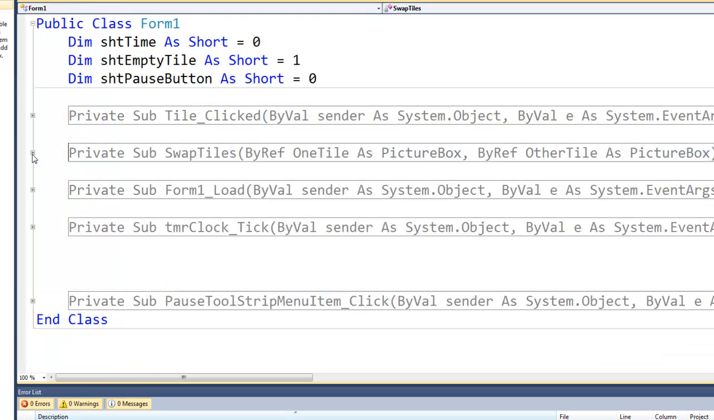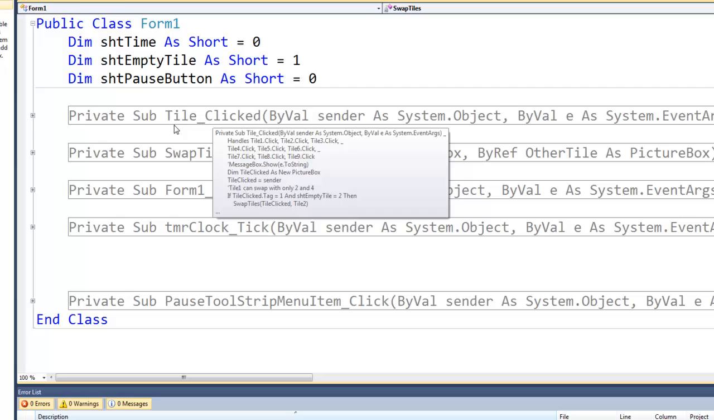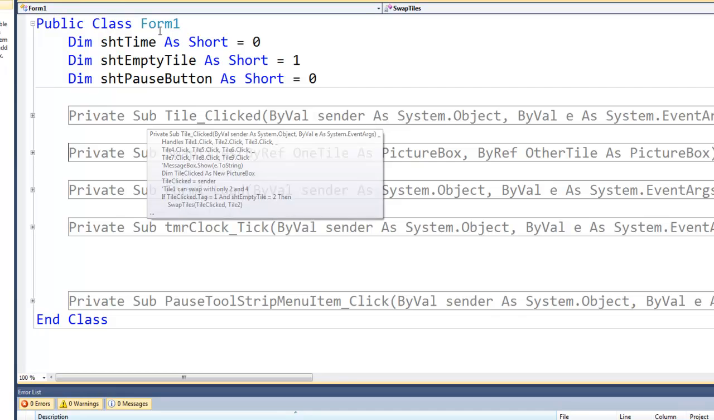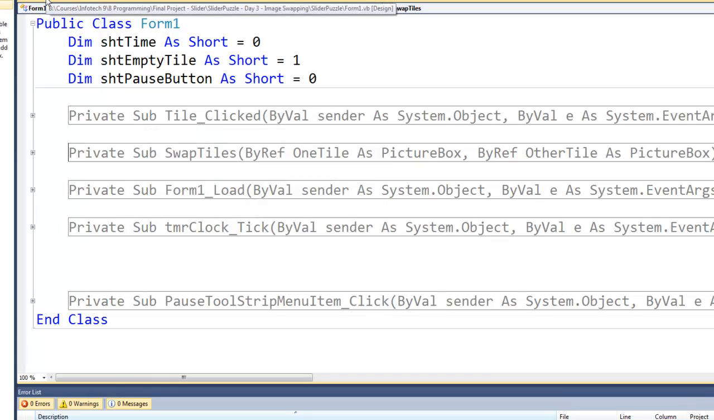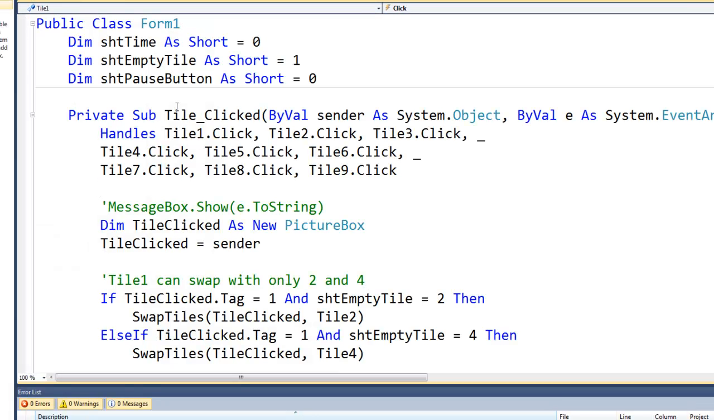What we need to do now is get that swap tile code and figure out a way to call it up whenever we click on a tile in our game. So what I'd like you to do is create a tile click event, and it's going to look like this. Well, there's the code. Mine's already created. What I want you to do, though, is go back to your form and double click on any one of your picture boxes, and it'll pull up something that looks similar to this.